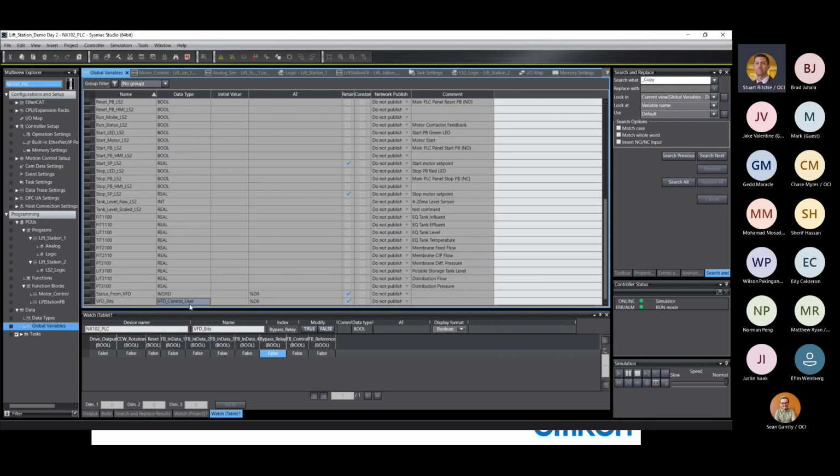So we don't need to make a structure if we just want to pick a bit out of a word quick, use it for something, and then be on our way. We don't have to go through that whole structure process. I can do that as an example here too.